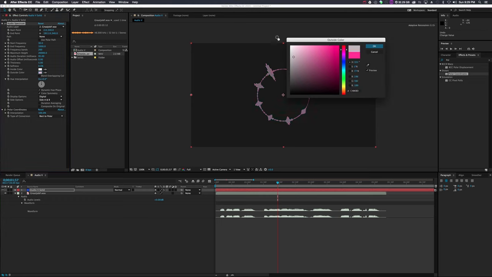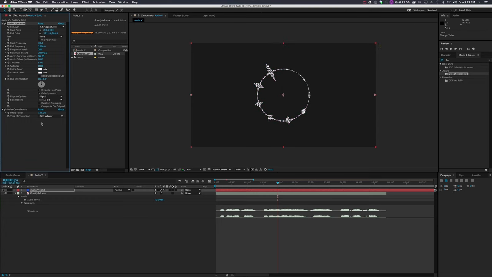Take the outside color and make it white. Next, just to give you a little overview, I would normally keep mine to digital and change it to side B, which puts it on the outside. Side A is the inside. So side A and B is both.